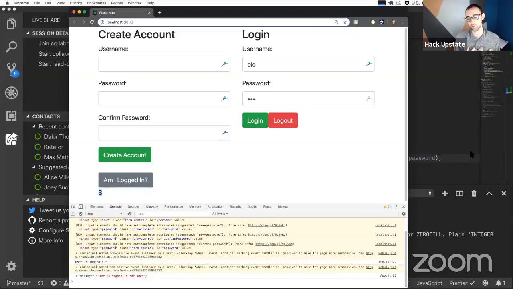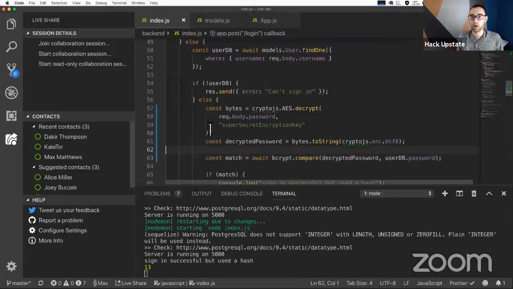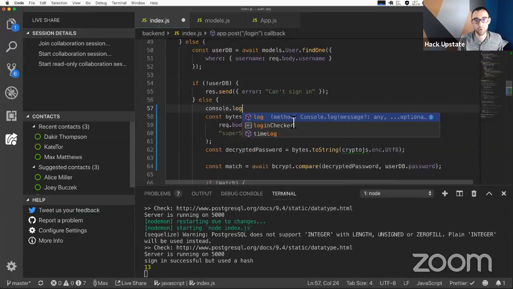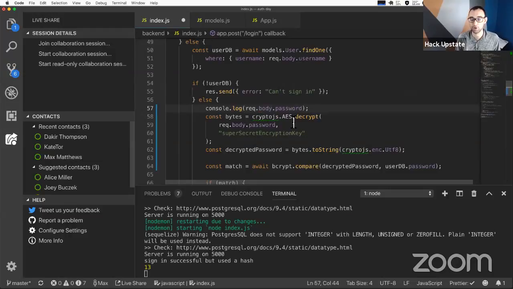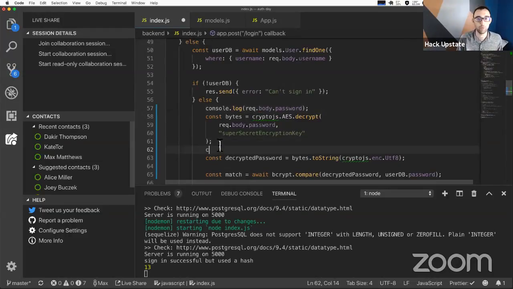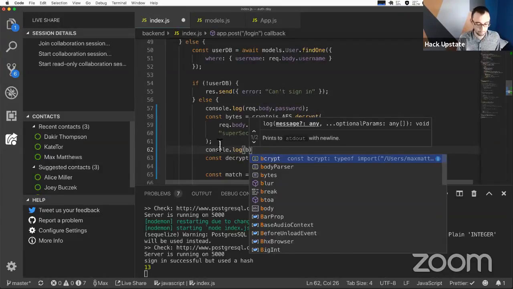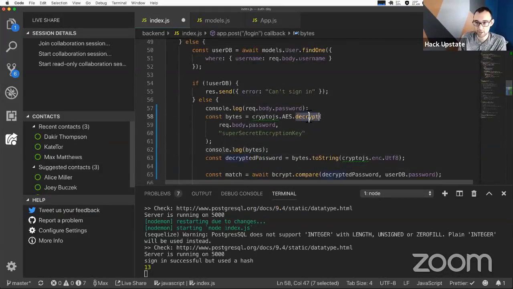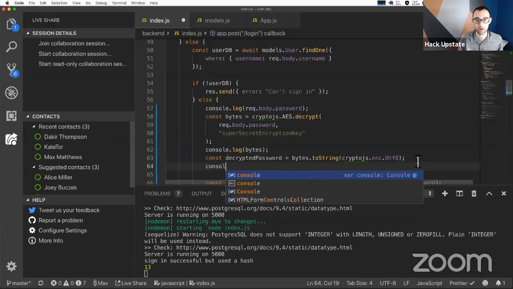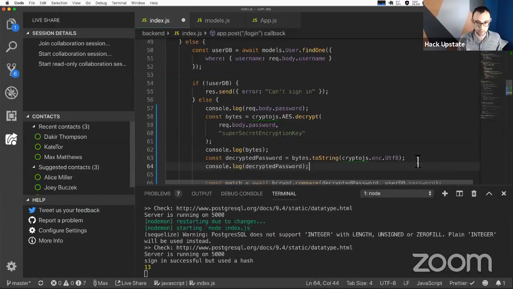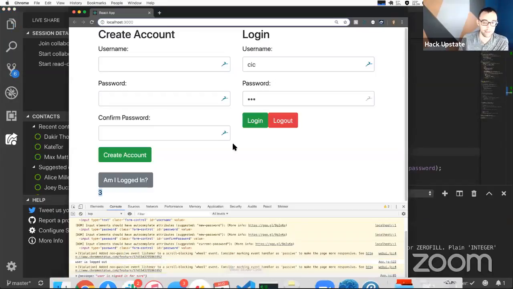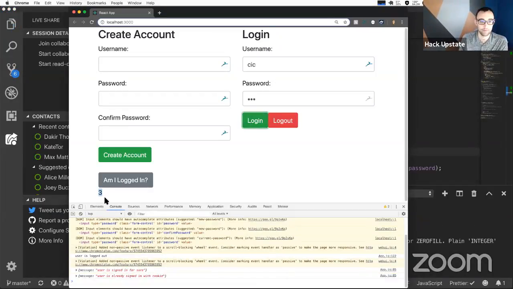But you know what? I don't feel comfortable with this code. Even though it's working, I want to know how it's working. So what I'm going to do is go back to my backend, and I'm going to add 3 console.logs. I want to see the console.log of the password the front end uploaded. I want to see a console.log of the bytes that came out of the decrypt function. And I want to console.log the decrypted password. Okay, I'm going to save. I'm going to go back. I'm going to hit login.